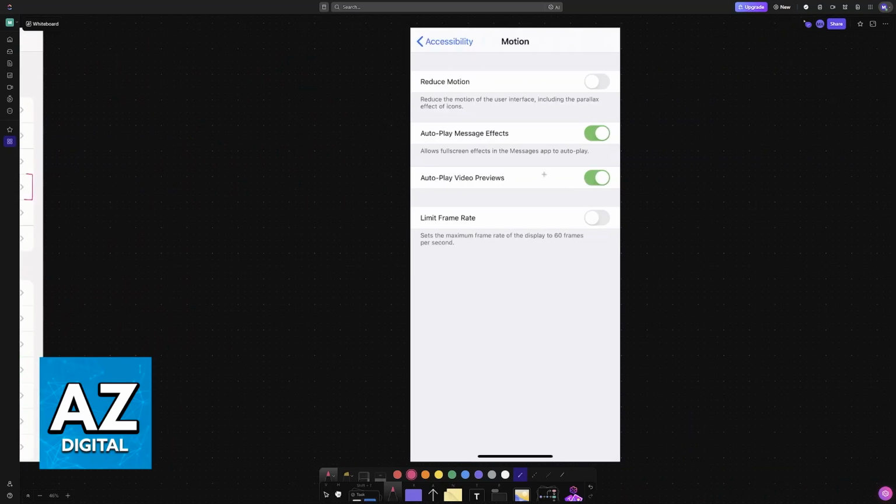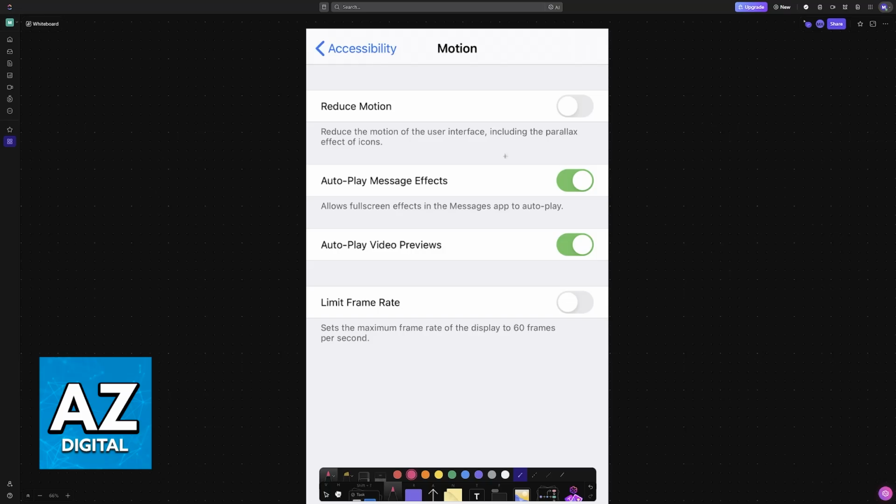Inside of the motion options, you will be able to find the only option related to frame rate or refresh rate on any iPhone. So as you can see, it is labeled limit refresh rate or frame rate. Essentially, it is the same thing. As the name suggests, if this option is enabled, it is going to lock or fix the refresh rate of your screen to 60 Hz.